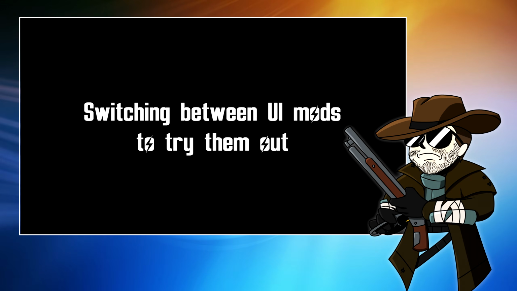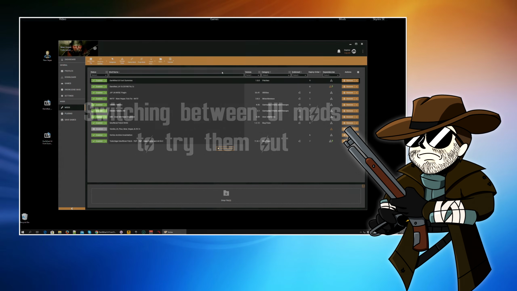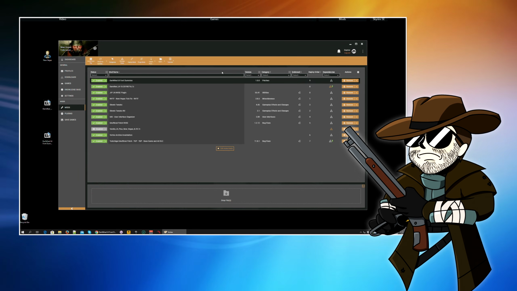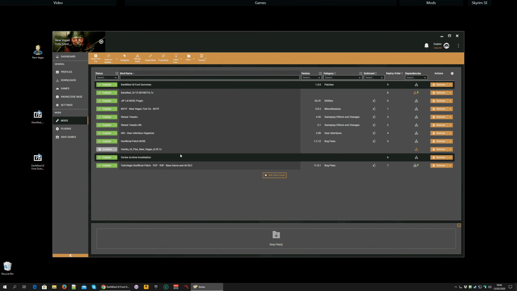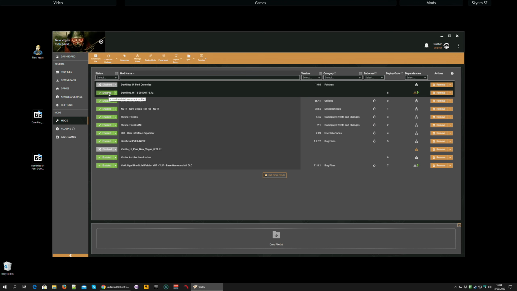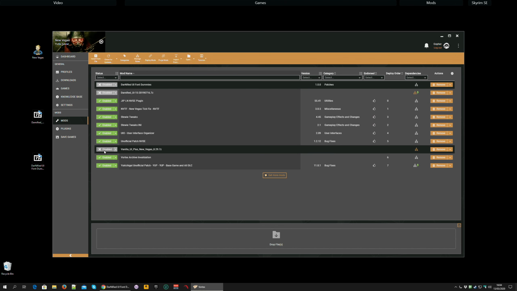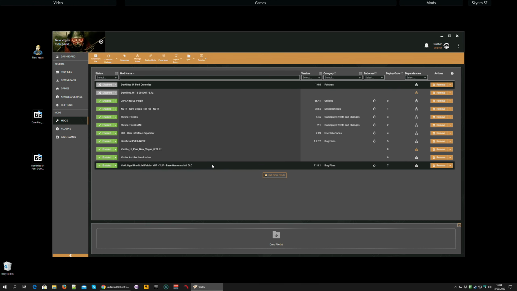So that's it. You can now install the Darnified UI and the Vanilla UI Plus. And indeed, I would recommend you do install both of them and try them out. You can actually leave both of them on Vortex and just switch between them. So I will disable Darnified UI Font Dummies and the Darnified UI now, and then hit Enable on Vanilla UI Plus, and I'm now back to using Vanilla UI Plus.